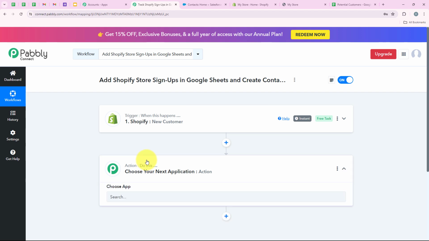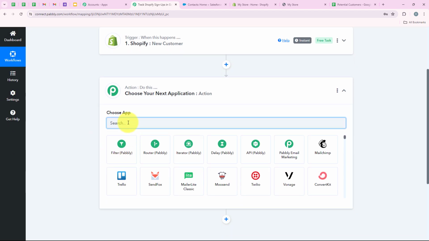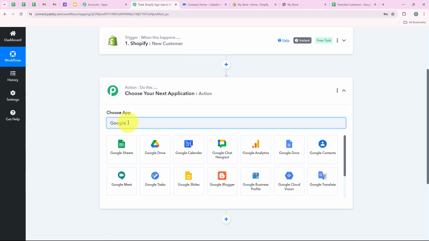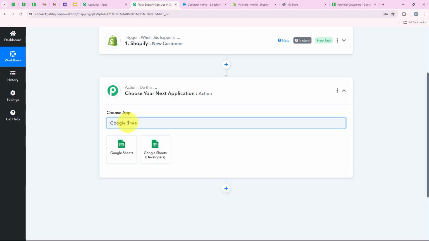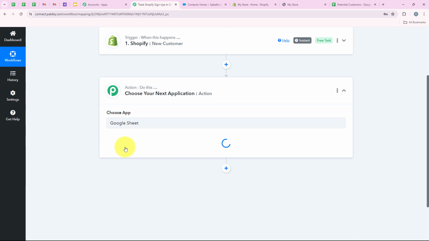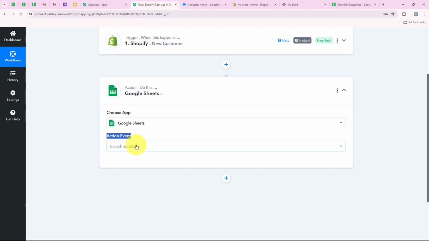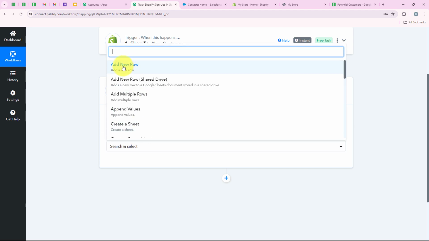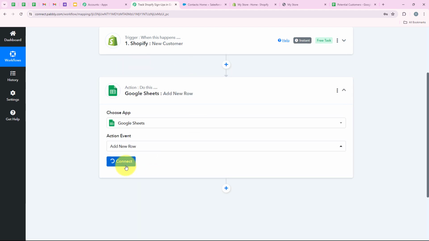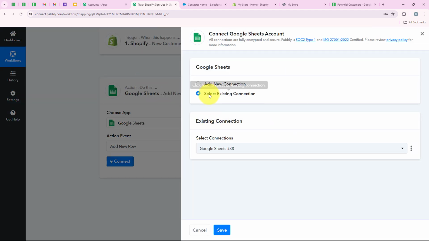And now we are moving on to our action step. So for our action application, we are going to select Google Sheets because I want to add these details in my Google Sheets too. So I'm going to search for it and then we are going to select it. And now for the action event, we are going to select it as add new row and then we are going to click on connect. And as you can see that it is asking me to add a new connection or select the existing connection.